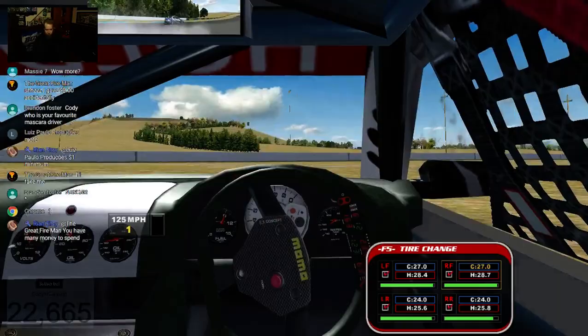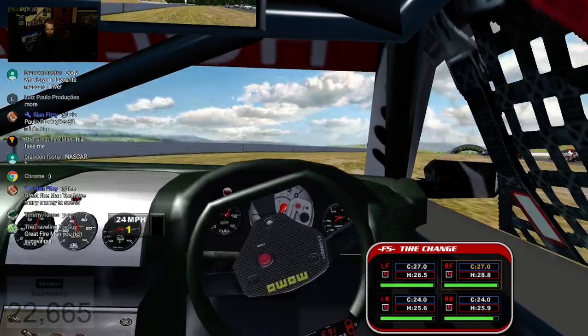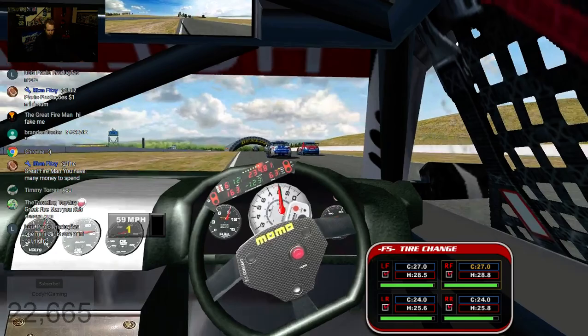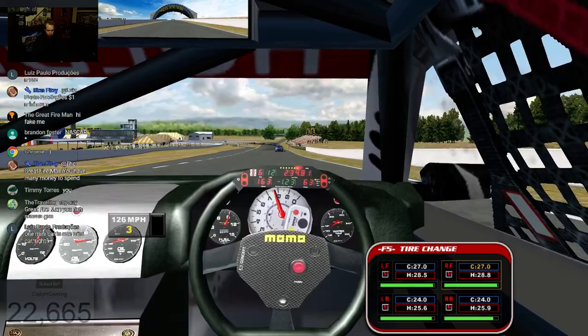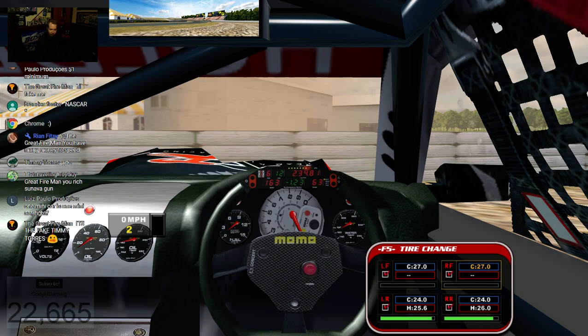Alright, that one was a no-go. Darn it. Get back on the track. Yes, I did that on purpose. This attempt was busted. My car was too damaged. Field was getting too spread out.